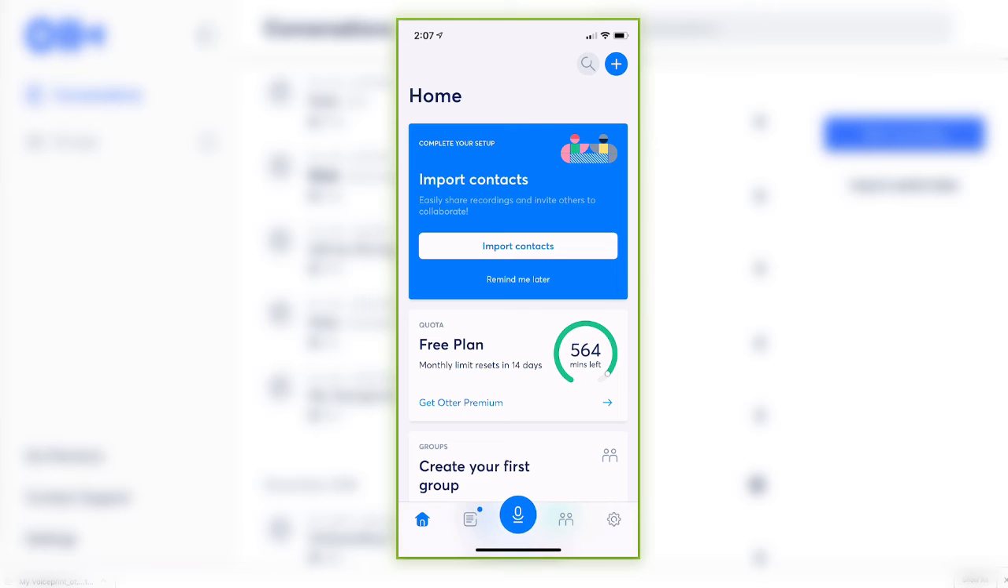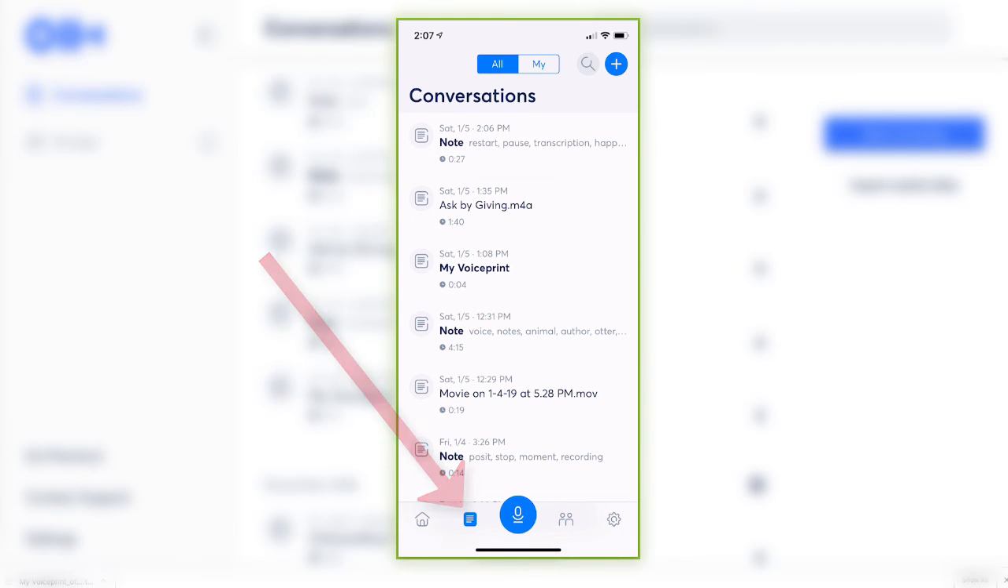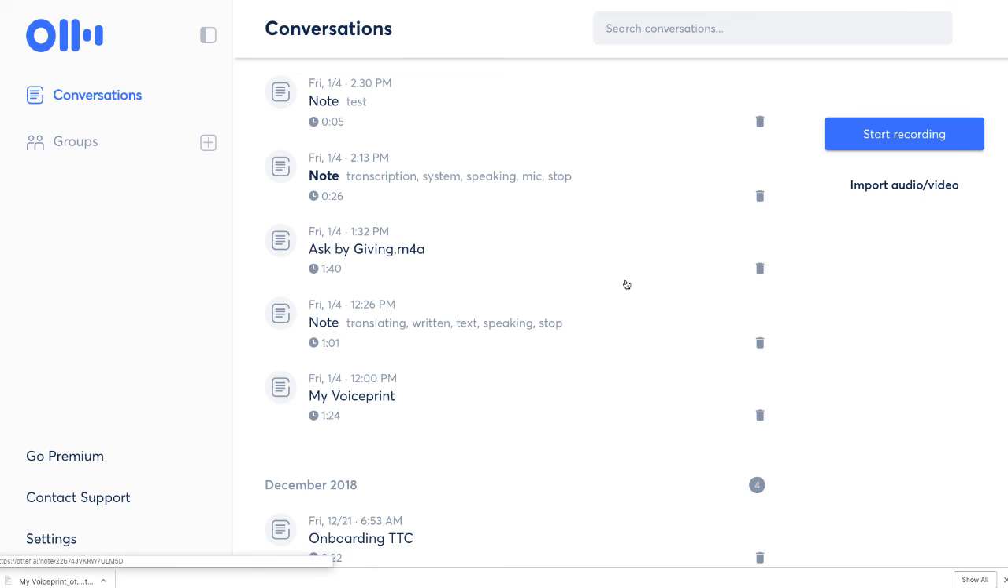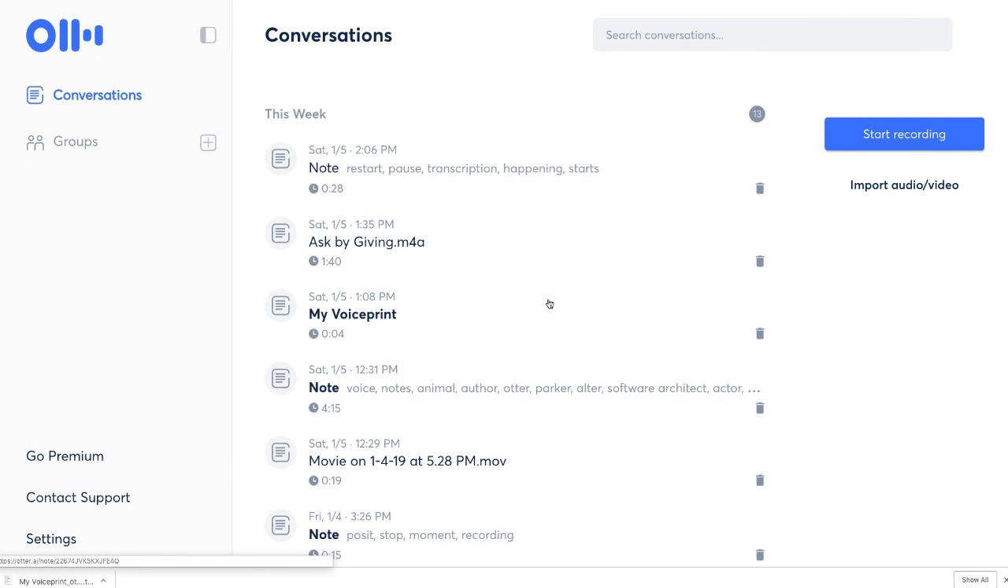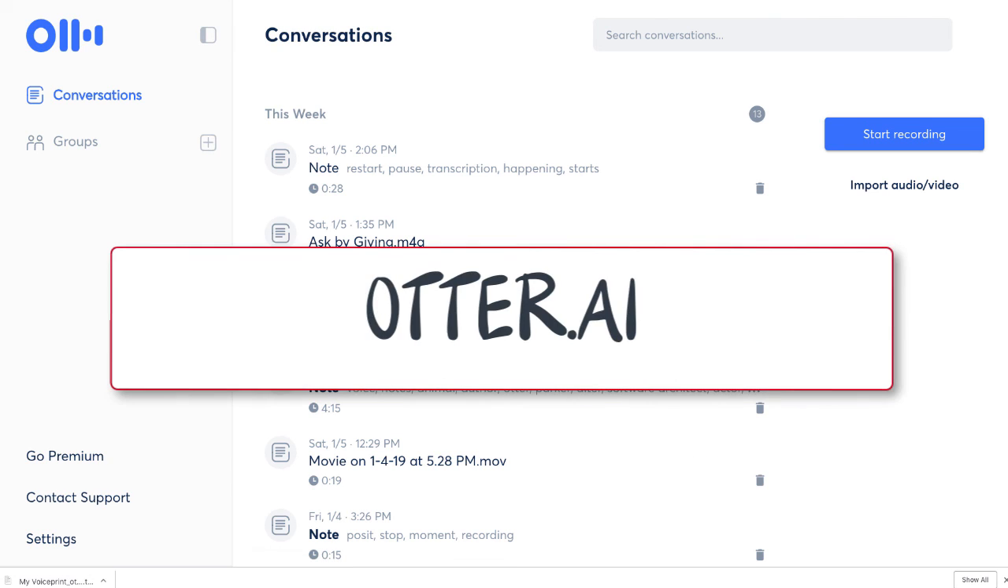To check your recordings, go to the conversation tab here, and you will have a list of all the recordings that is automatically synced with your computer. If you want to delete a conversation, you just swipe left and select delete. As I said before, the beauty of this is that the recordings are automatically synced between your devices and your computer. Just give it a try and have some fun, and you will see that recording notes can be easy peasy lemon squeezy.